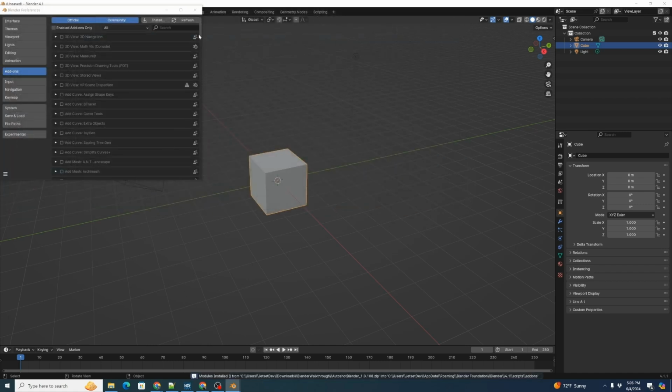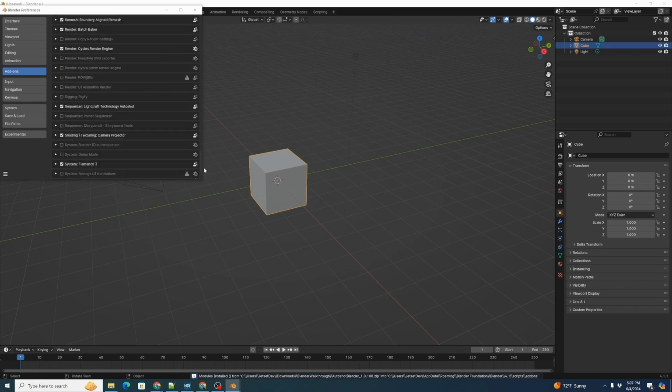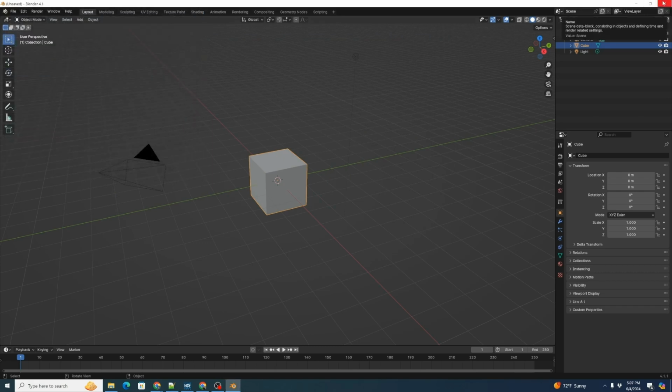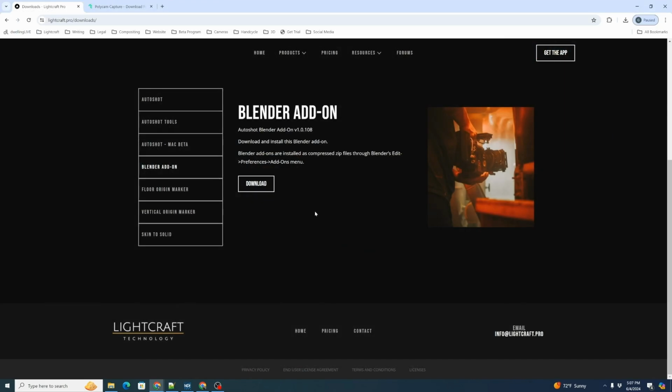All right, and let's make sure that it has installed. Here we go, Lightcraft Technology Autoshot. Make sure that's checked. All right, and let's exit Blender to make sure that takes. That's an important step. Sometimes you have to exit Blender to make sure that the add-on is correctly installed.